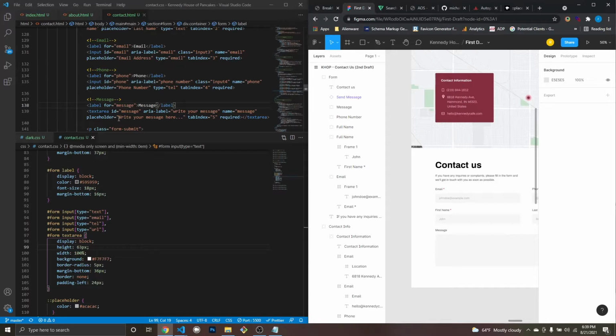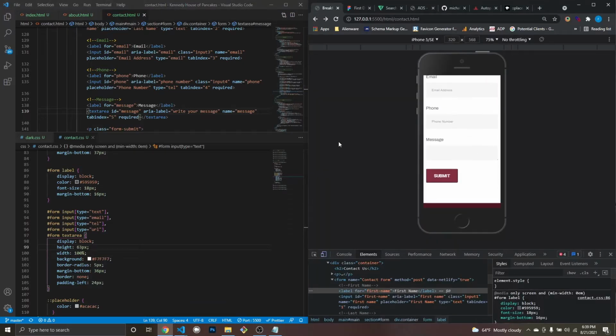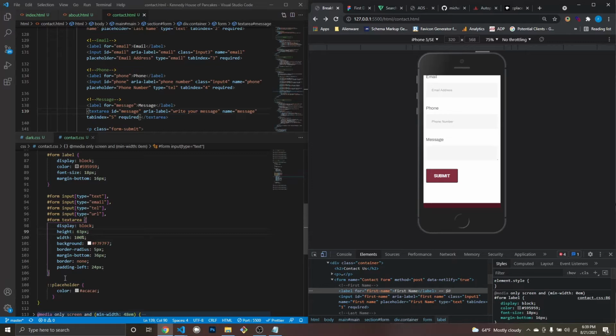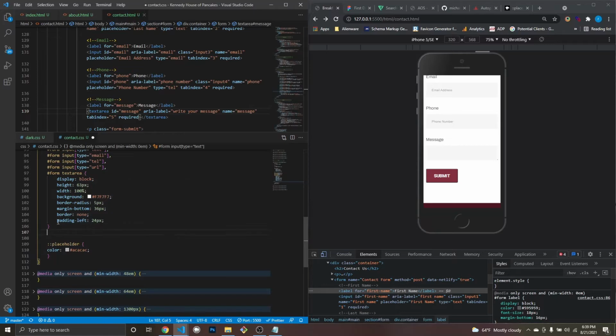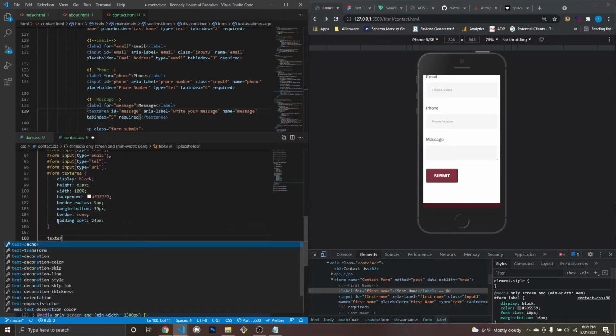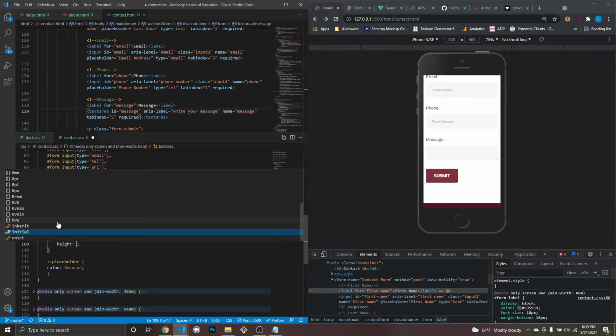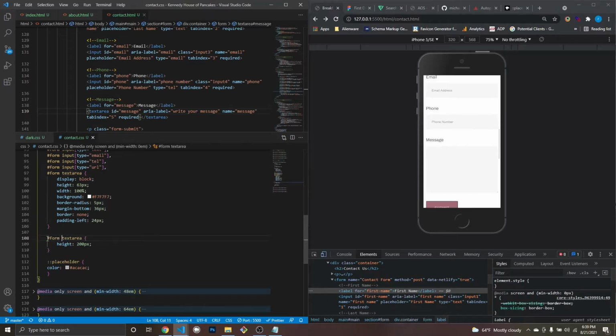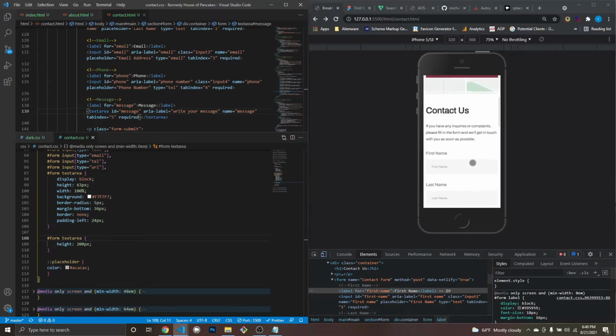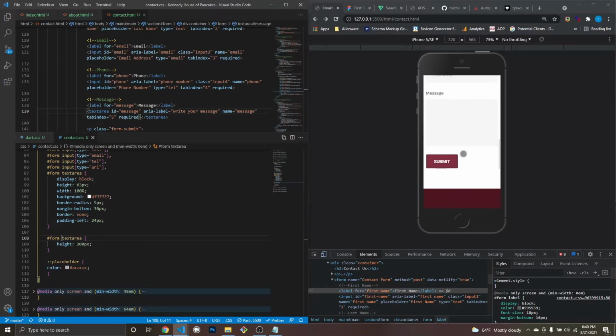Let's remove the placeholder text for a message. I don't think we need that. Text area, I actually want you to be like 200. Oh, form. There you go. That should be enough to do something with. So that's our form styled.